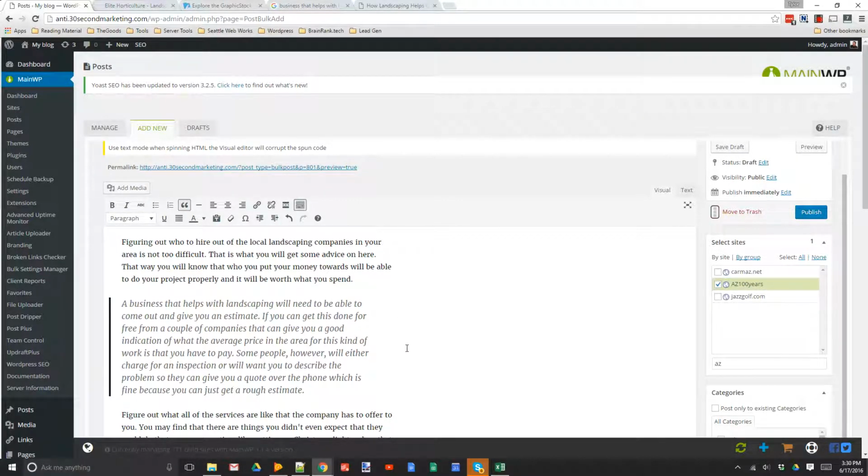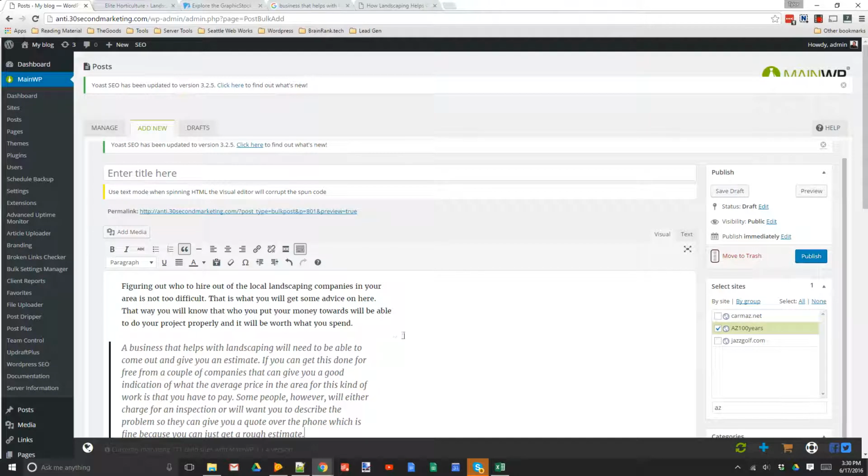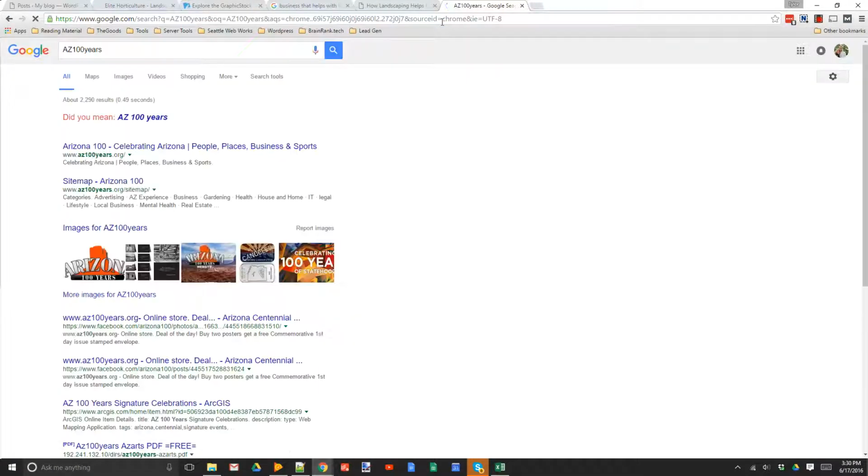So the next thing we want to do is gather some images for this article. So for the images, we're kind of changing our topic because what we want to do is make this article not only relate to our client. Our client is a landscaping company. So the content we have in here is about landscaping. But this website, AZ 100 Years, let's grab the site here. We also want to make it related to the site that we're publishing to.